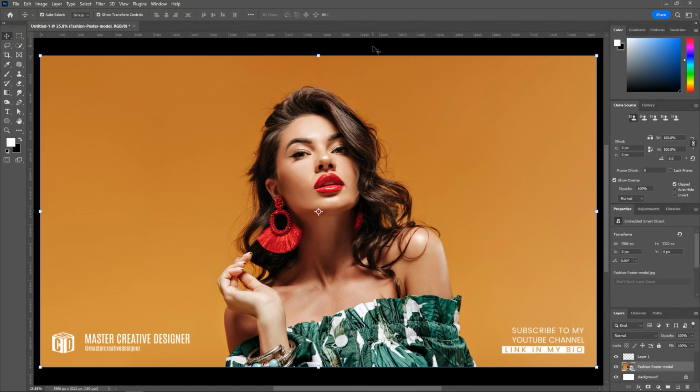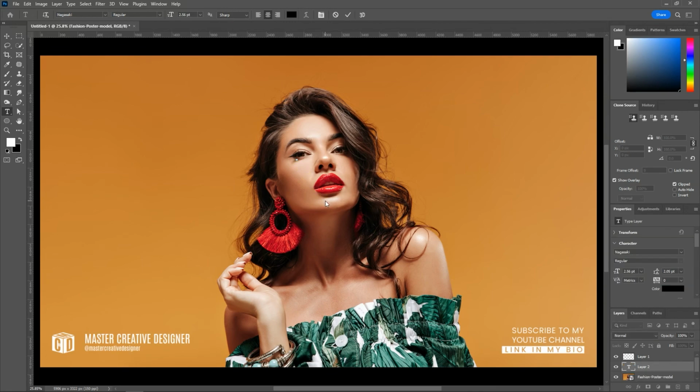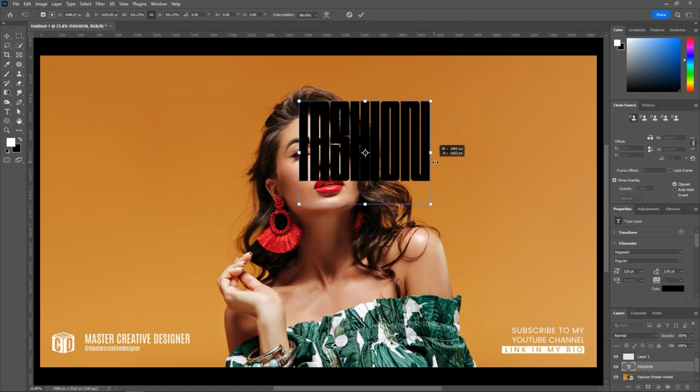Let's start the video. Select Text tool. Change text size as per your requirements. Resize your text size.